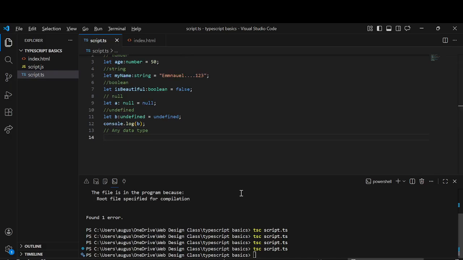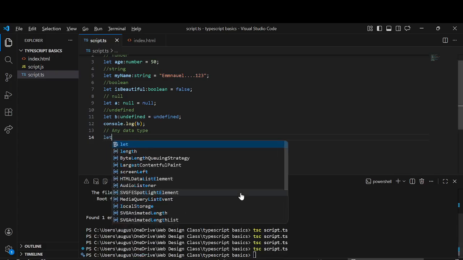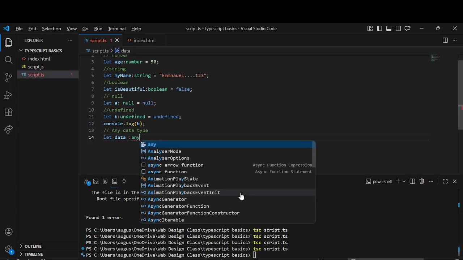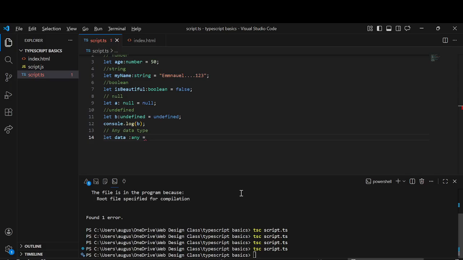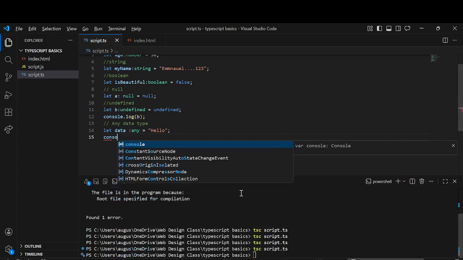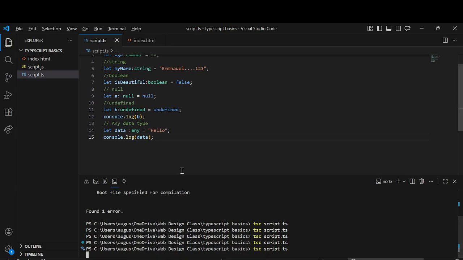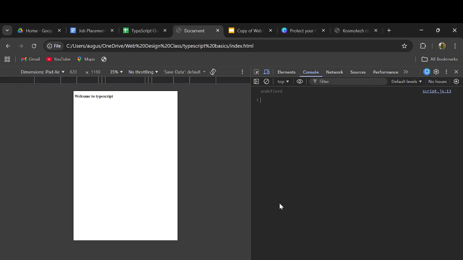So you come and say, let data be assigned a type of any. It means that this can contain hello, which is a string. It can contain any data type. So let me console log this so we can see it on our browser. Console.log data. So come and run this, and let's go to our browser.